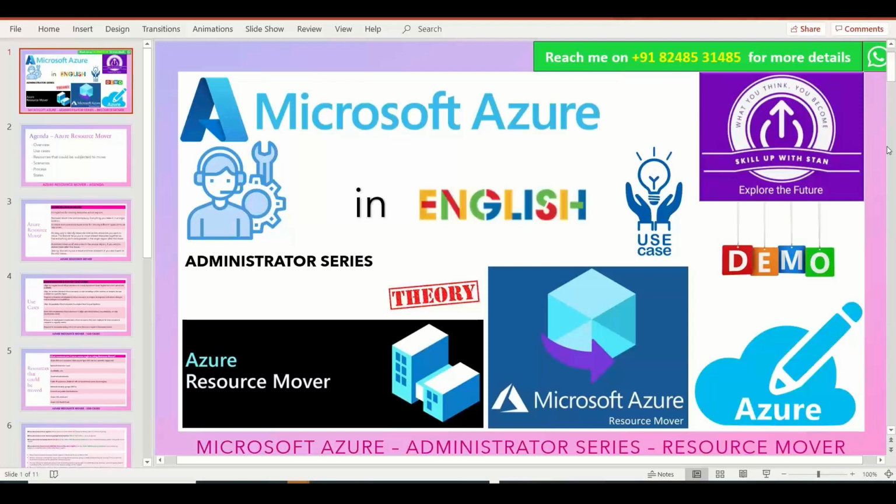In this particular session, we are going to discuss Microsoft Azure Resource Mover. So this is a very important tool. We are going to discuss in great detail about this particular tool. We might have multiple-part sessions on this tool because there are various scenarios where we might be using it. So in this session, we are going to have this particular agenda covered.